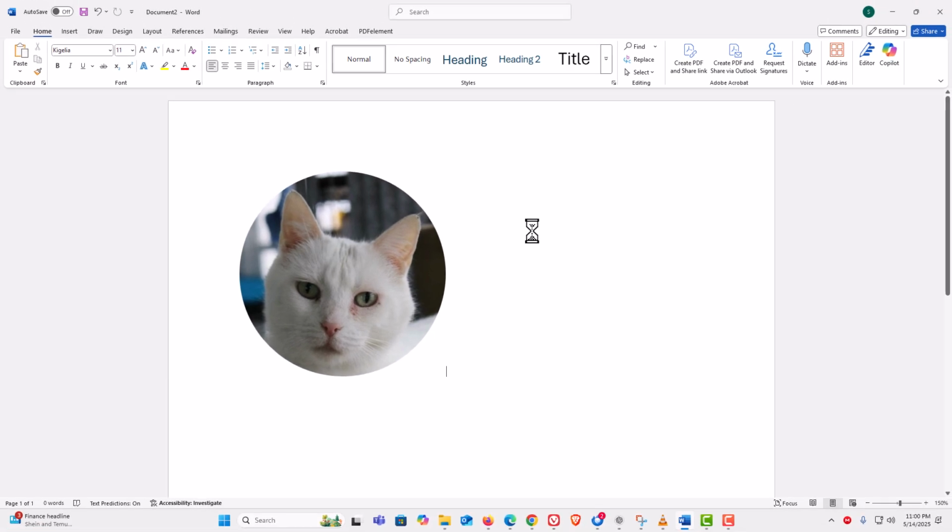Now as you can see, my image has become a perfect circle. That is how to crop an image into a perfect circle in Microsoft Word.